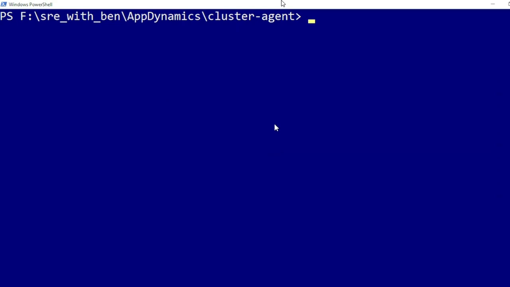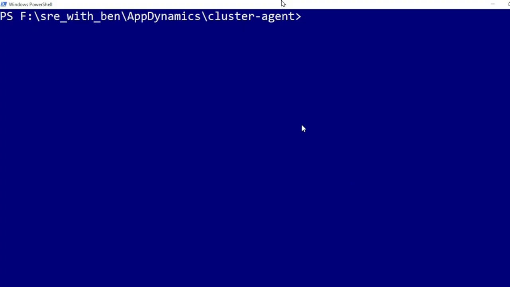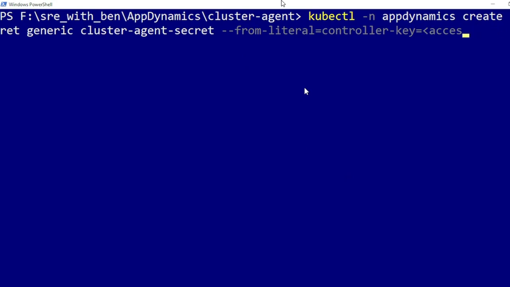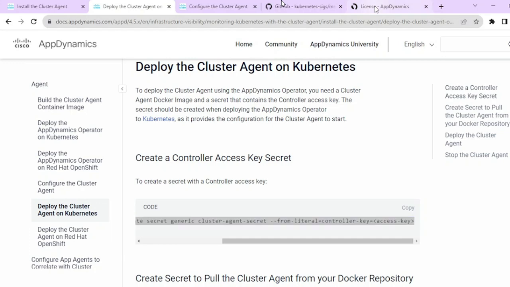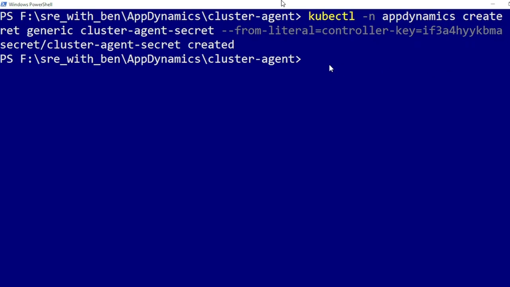One more step that we would have to perform before deploying the cluster agent is to set the secret key, because your agent will need the account secret key to connect to your controller. For that, we have to run this command along with the secret key. So copy this command from documentation and insert your access key here. To get the access key, again navigate to your AppDynamics controller, license, account. What this command basically does is it creates a secret called cluster-agent-secret with this value. This will be accessed by your cluster agent to communicate to your AppDynamics controller.